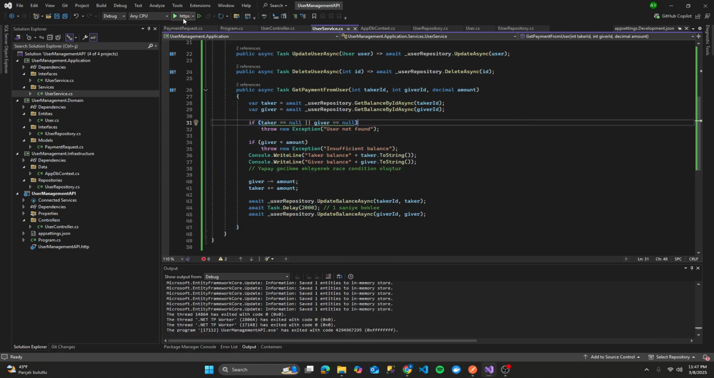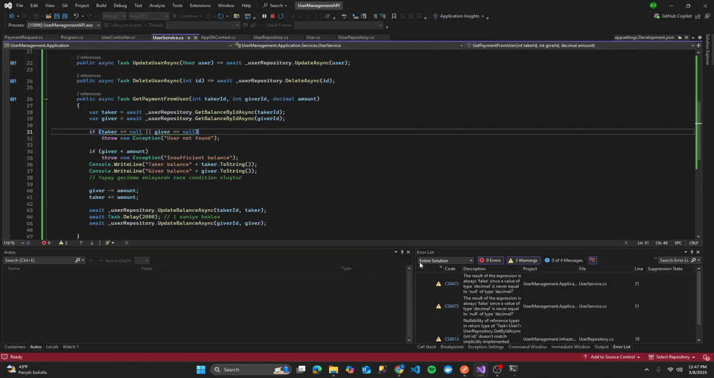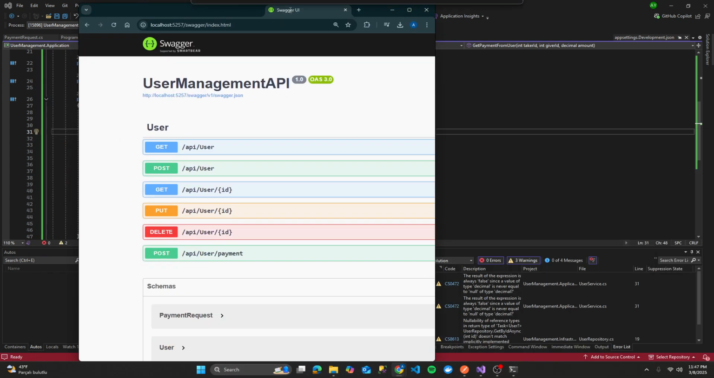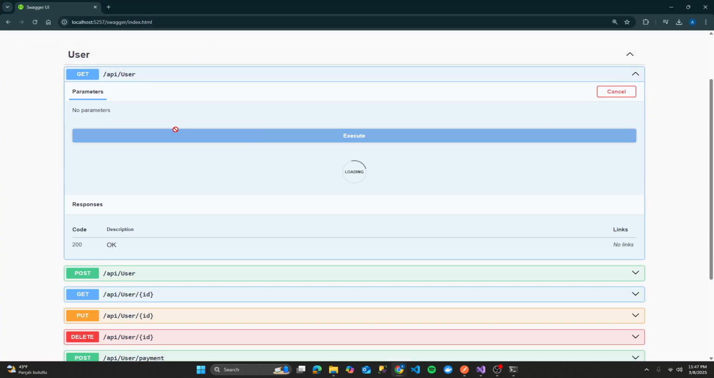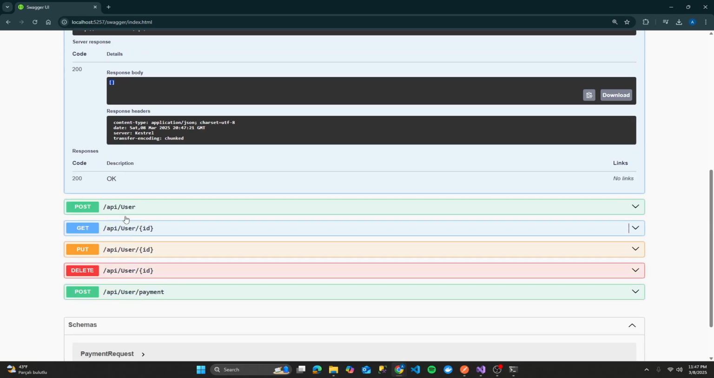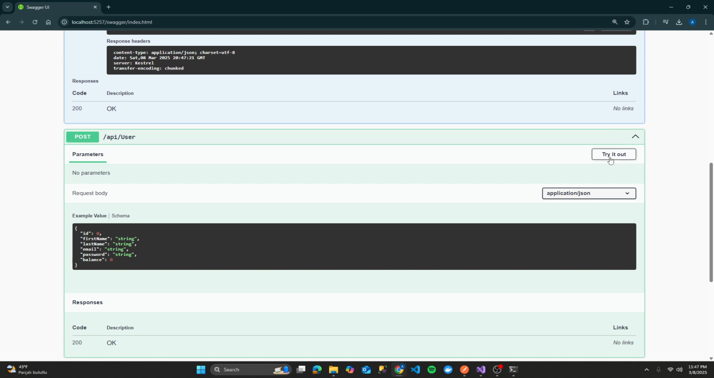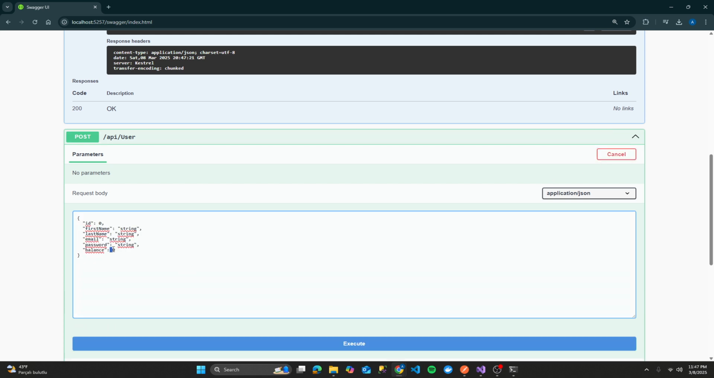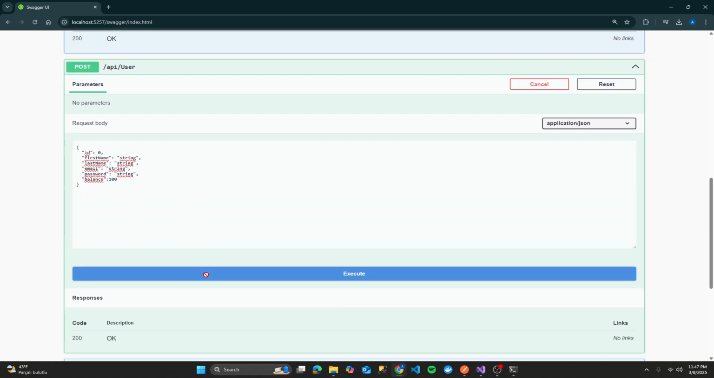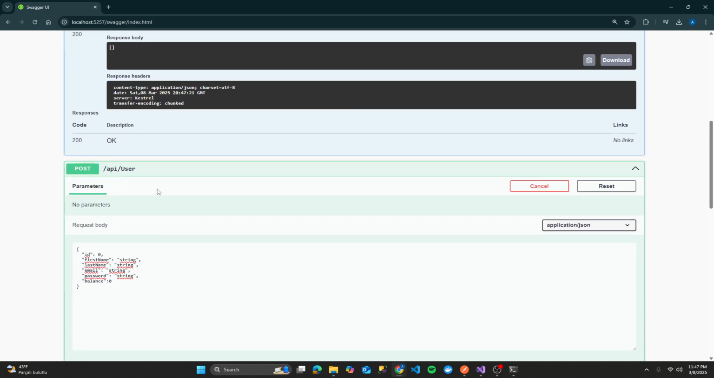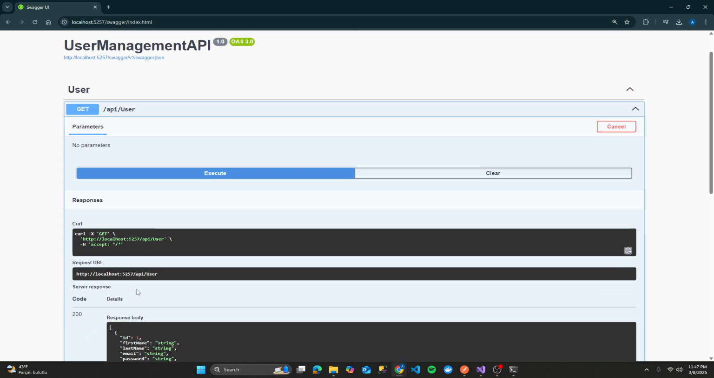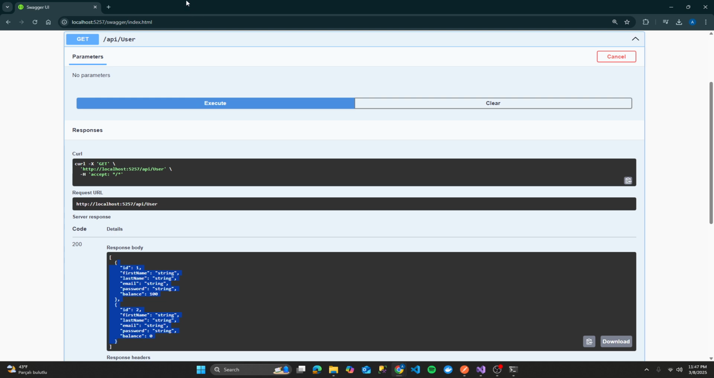So let's run our projects. Okay, it is still running. There is a swagger. Let's do get operations. There is no user. Let's add some users. First user has $100 and second user has $0.